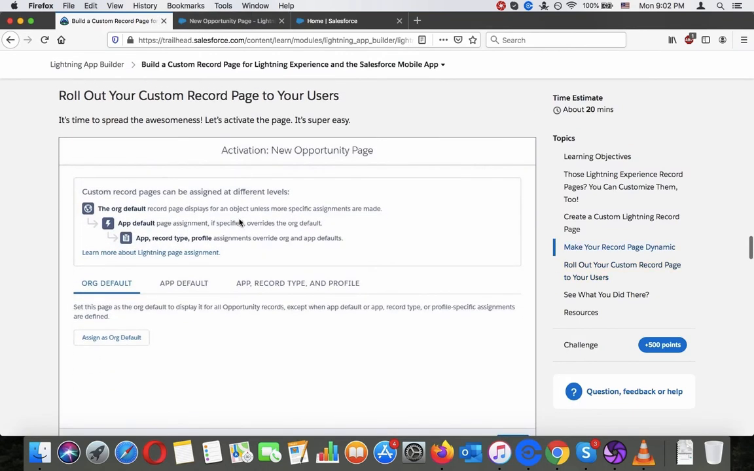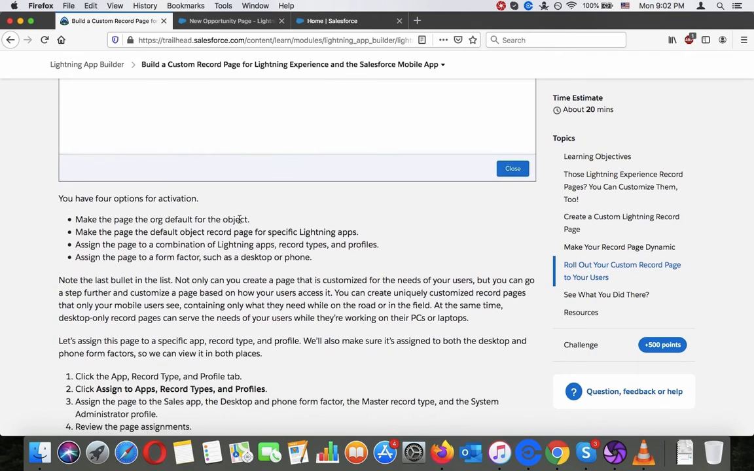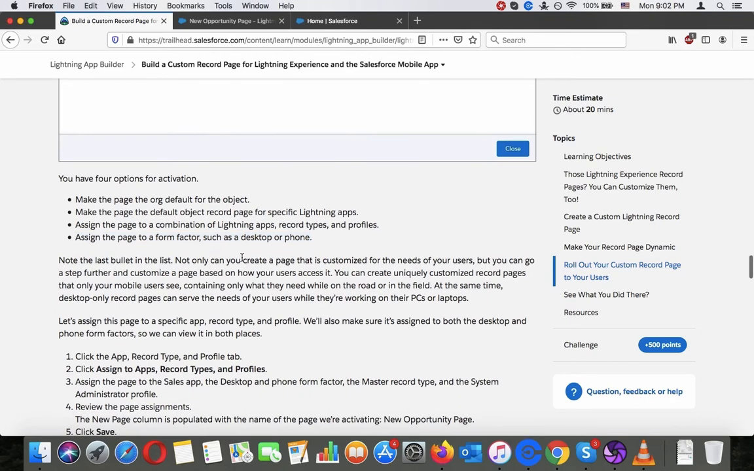Roll out your custom records page to your users. It's time to spread this awesomeness. Let's activate the page. It's super easy. You have 4 options for activation. Make the page the org default for the object. Make the page the default object record page for specific Lightning apps. Assign the page to a combination of Lightning apps, record types, and profiles. Assign the page to a form factor such as desktop or phone. Note the last bullet in the list.